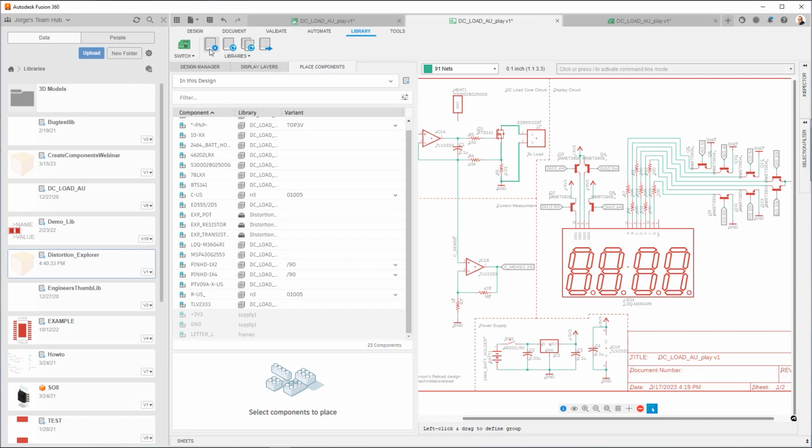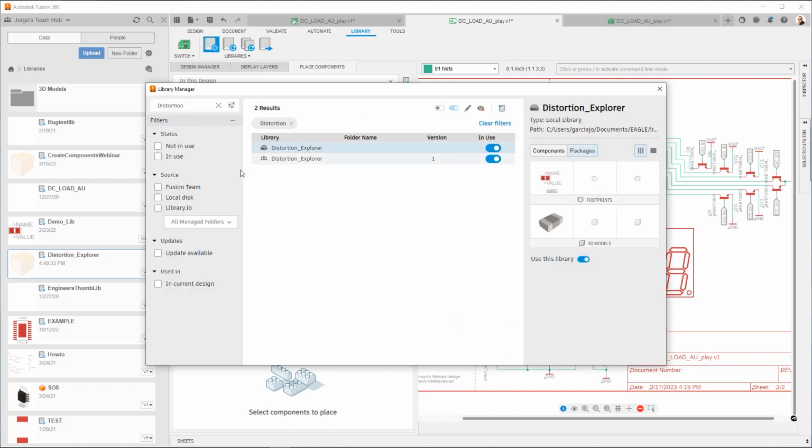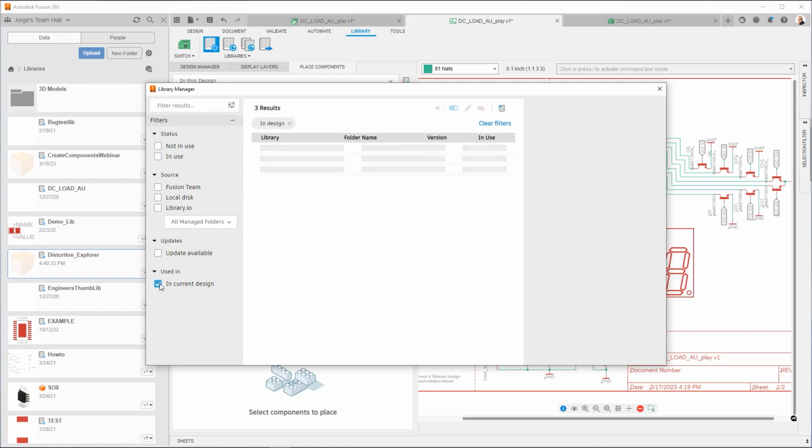Now if we go into our library manager, I'm going to clear this one, go in current design, and you'll see that now the design is referencing the Fusion Team Library, which is what we want. So that's what you're going to do with all of your local libraries. You're going to make sure that you upload them to your libraries project, as we recommend in our electronics library series. Then you're going to go into your designs and do update, and select the Fusion Team version. By virtue of the fact that they have the same name, they will update.